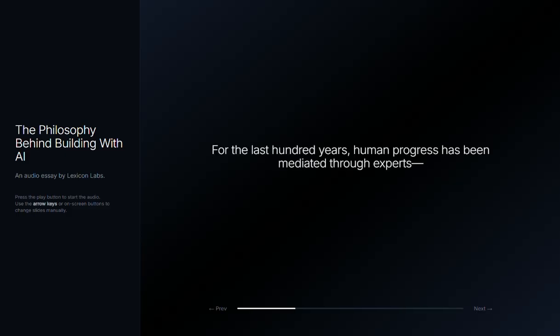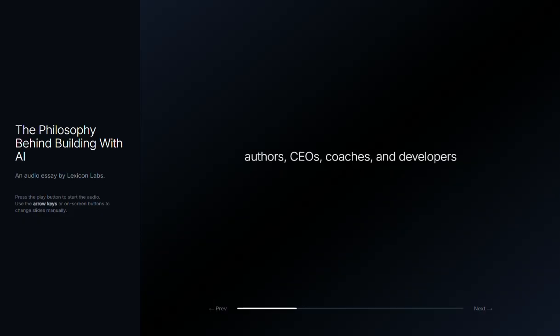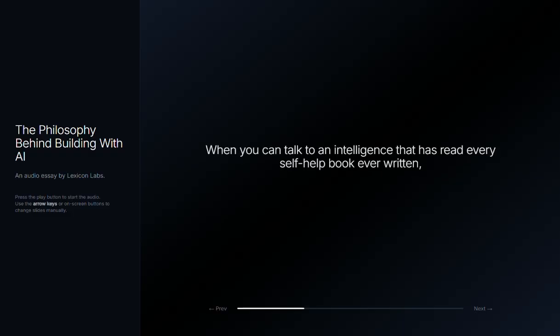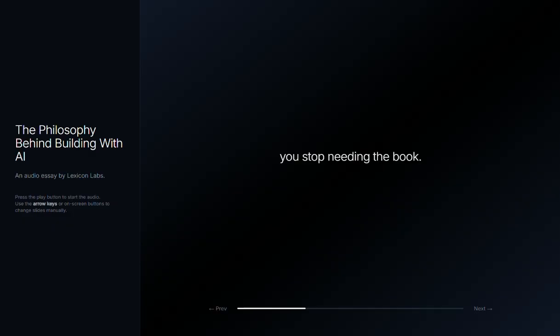For the last 100 years, human progress has been mediated through experts, authors, CEOs, coaches, and developers who translate experience into packaged wisdom. That era is ending. Not because expertise doesn't matter, but because the delivery mechanism is obsolete. When you can talk to an intelligence that has read every self-help book ever written, you stop needing the book. You just need context. The true bottleneck isn't knowledge, it's personalization. And that's what AI quietly solved.